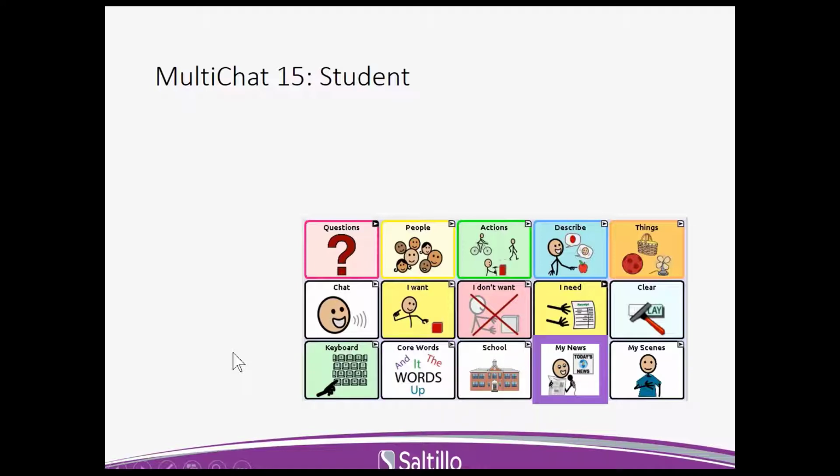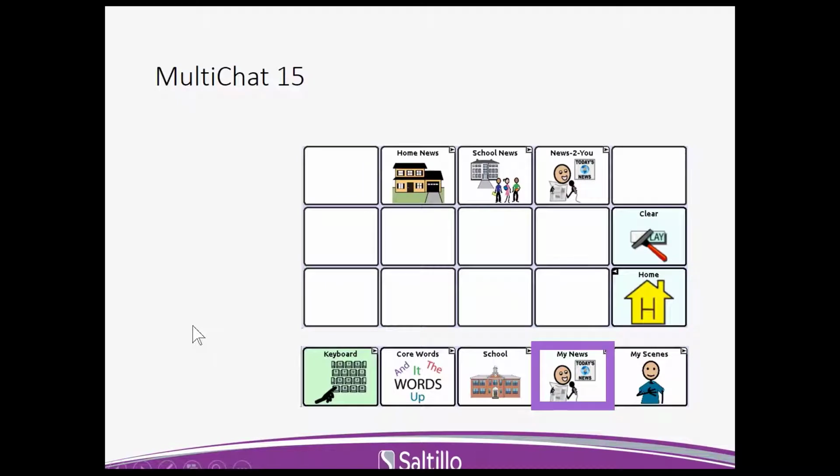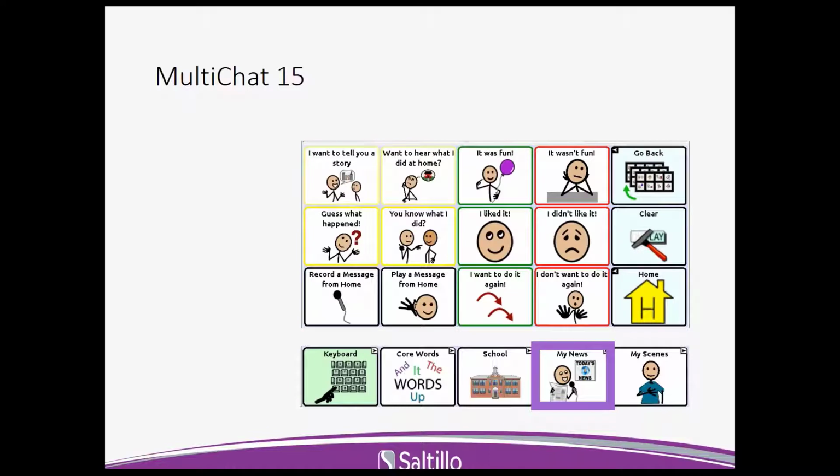There's also a My News button. It navigates to 3 different pages: home, school, and the news to you vocabulary for the curriculum. And so you're able to do some interaction of sharing news between home and school. If I want to share home news, it brings me to a page with some sentence starters, as well as a spot to record a message from home, and then the ability to play a message back from home. So the recorded message would then be able to be played.